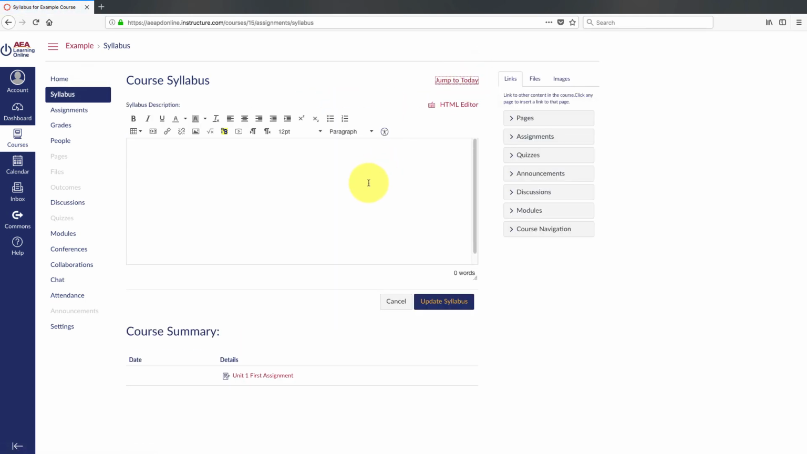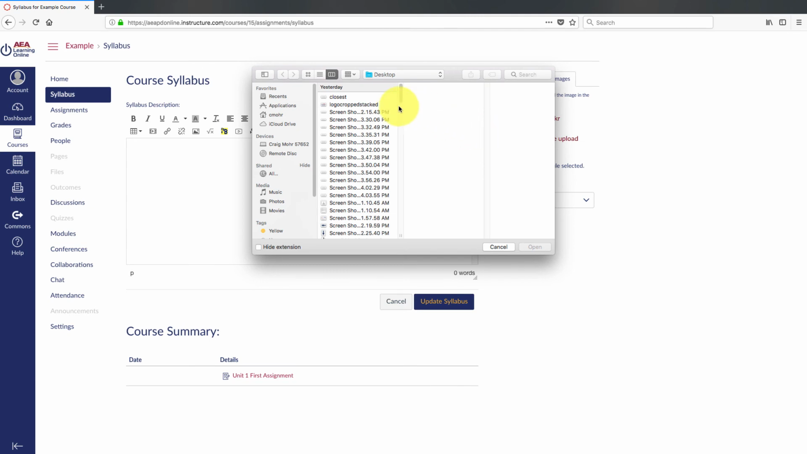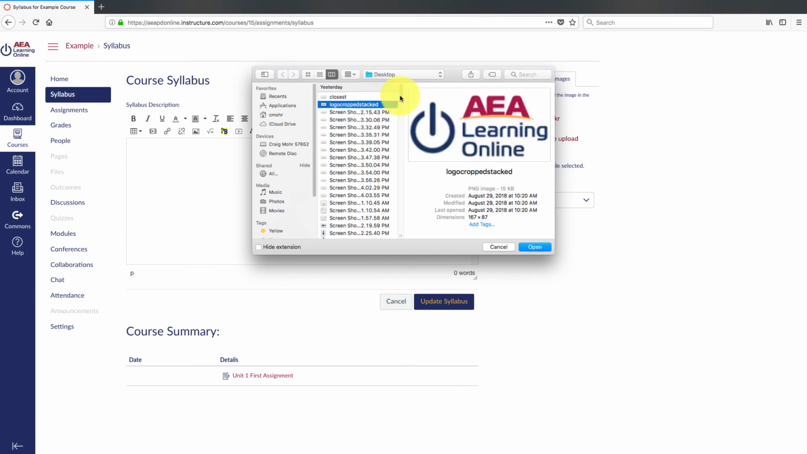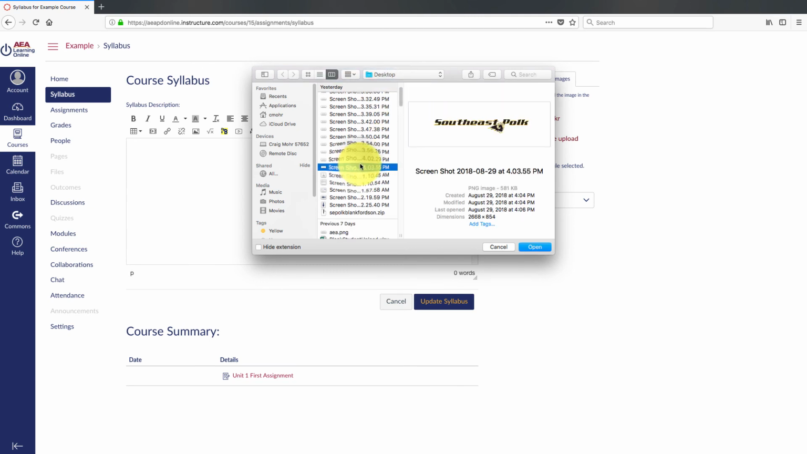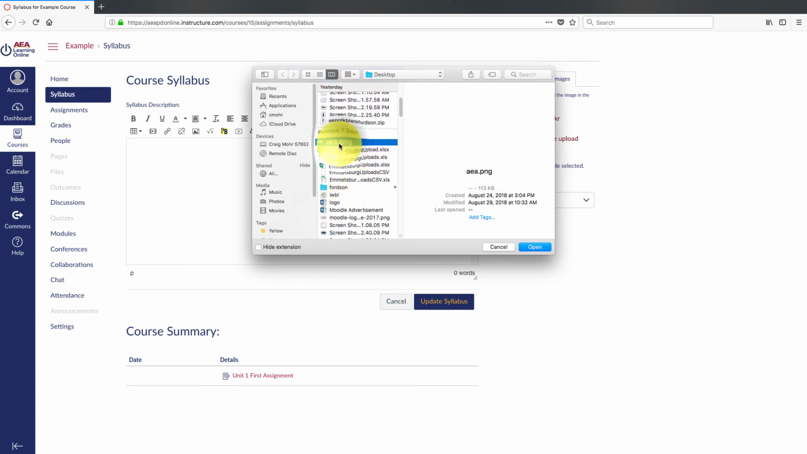And when we edit the syllabus, we're going to maybe include an image. So let's say we want the image to be a Southeast Polk image. What we're going to do is come over here on the right to images, and we're going to upload a new image. We have to find where the image is at. And then let's use, got enough Southeast Polk images in here. Let's use an AEA image.